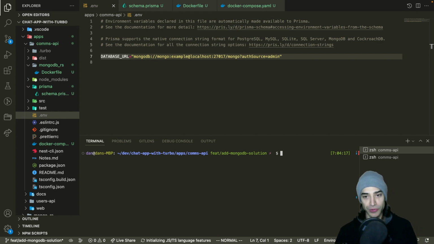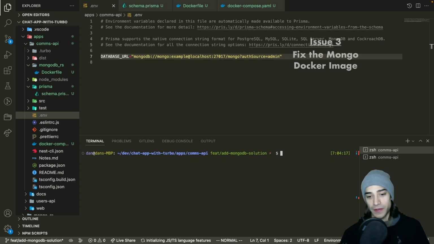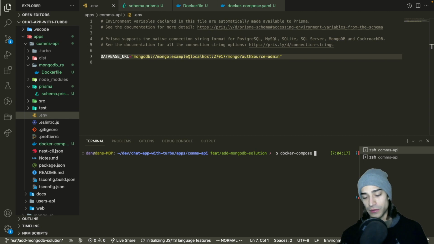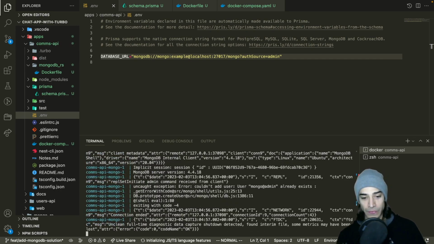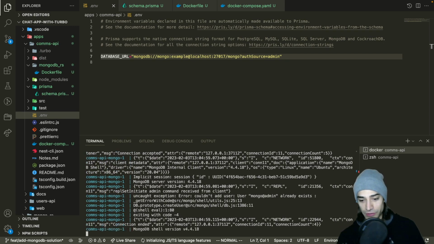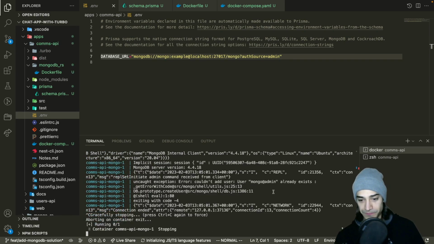Clear that. Now, normally I could go start seeding my data, but I want to jump to the third nuance with this setup. Like I said, Prisma got us started with the Dockerfile, but they're missing something. If I shut down my Docker Compose setup here, if I say docker compose stop, there it goes, and I run it again, I just try to bring it back up, and this time we'll do it without detaching because I just want to see the logs right away. What we'll see is an error has occurred. Okay, let's just kill it. It says, error, couldn't add user, user Mongo admin already exists.